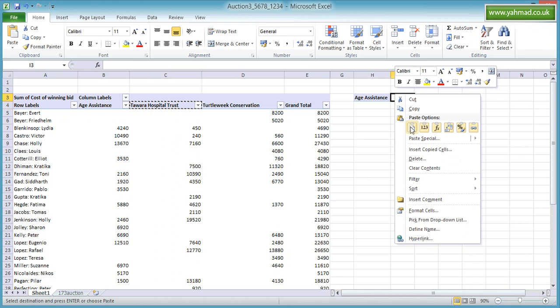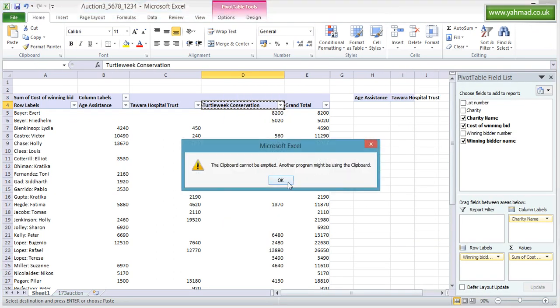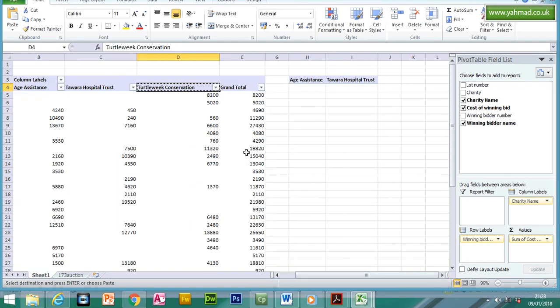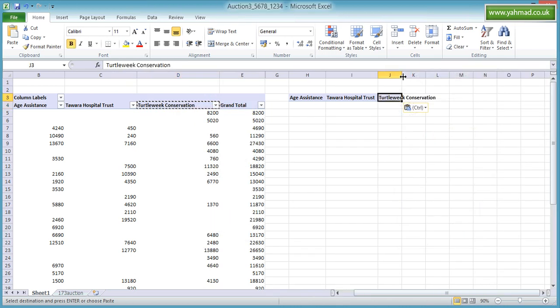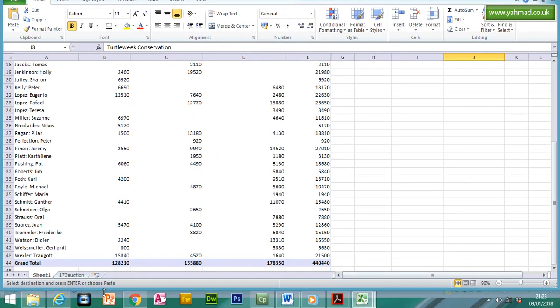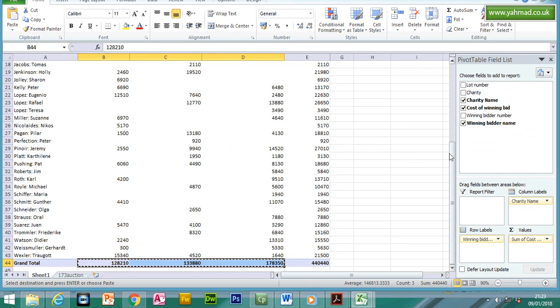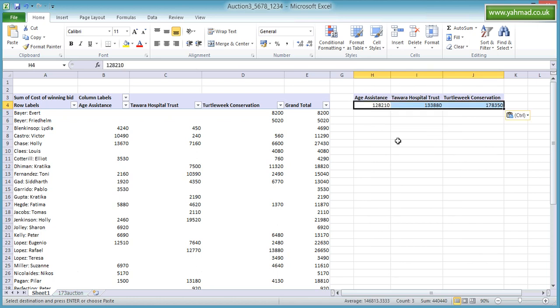Copy, paste, copy. Let me just scroll across one more time. So copy and paste. So we've got the names of the charities. Now before I make my pie chart, let's see if I can copy all these together. So copy, and we'll just paste it as values. Okay, so now we have some data we can use to make a pie chart.